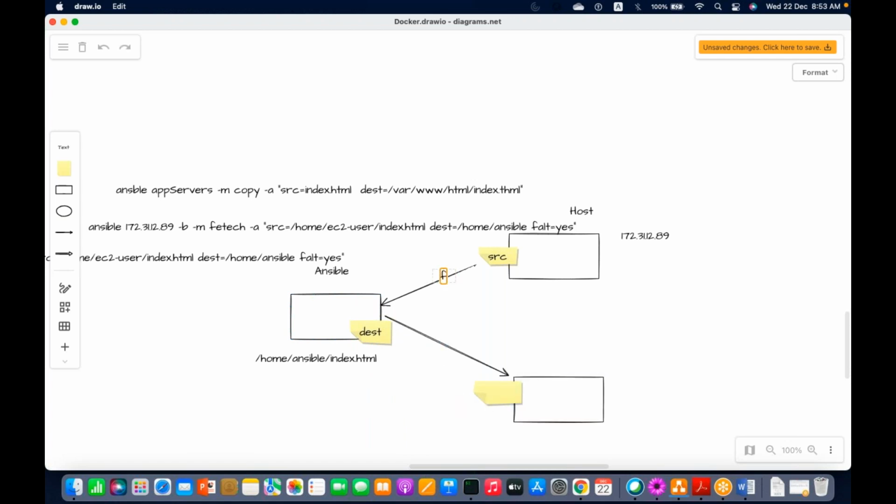We are fetching the file, then we are copying the file. This way, I can copy a file that is on one remote server to another remote server, by fetching the file from here to here, then here. This way we can do this.